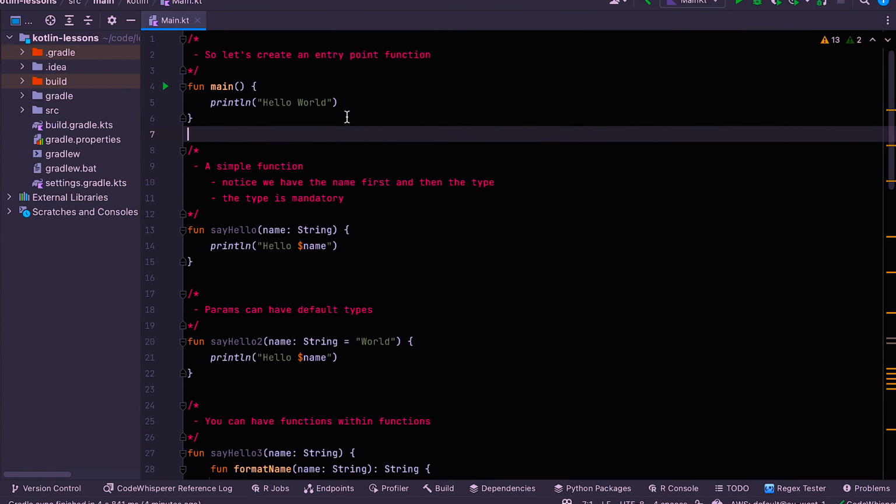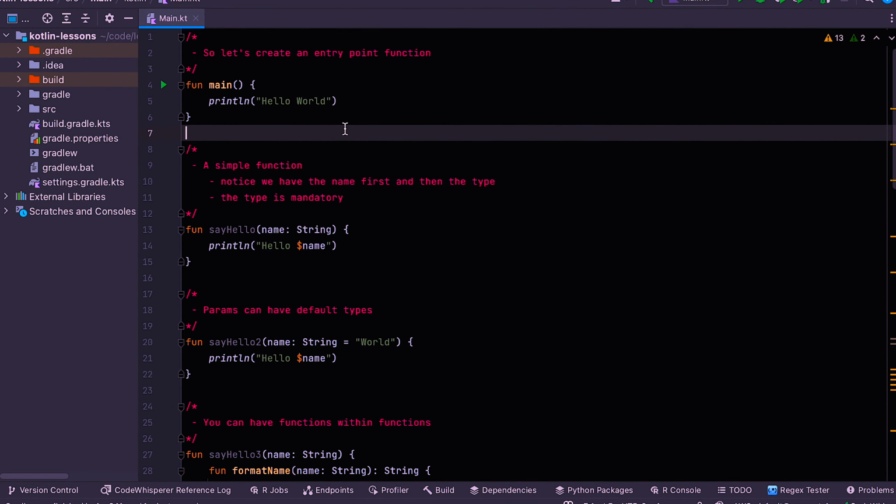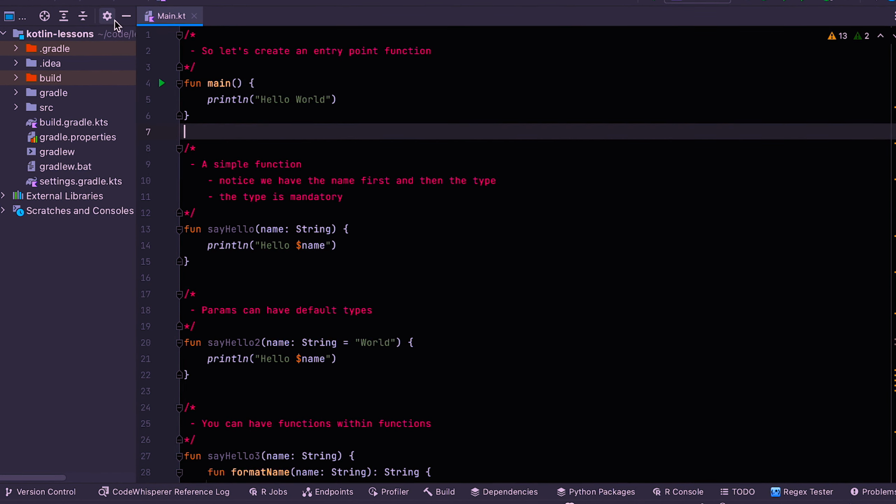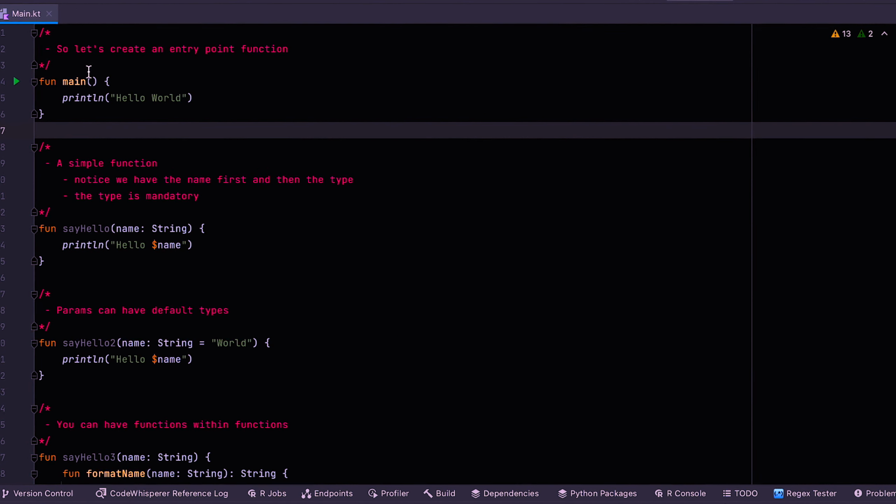So I'm here in IntelliJ Ultimate in a Kotlin project. So you can see that along here. I'm just going to minimize that. And here we are in the editor pane.